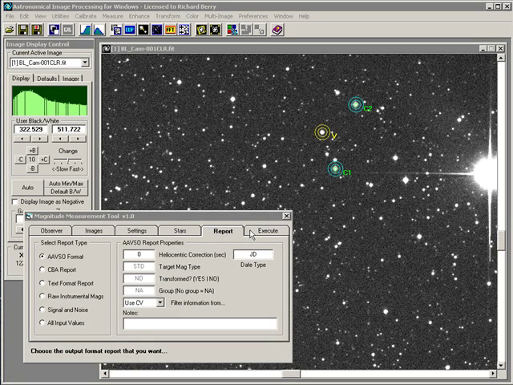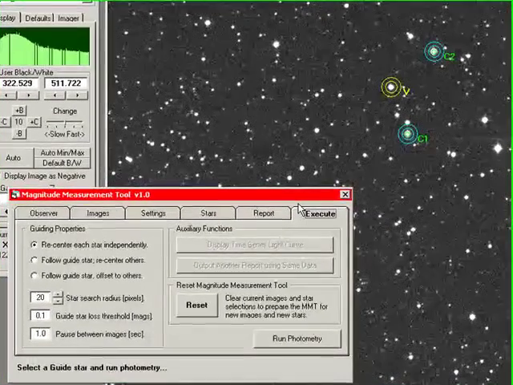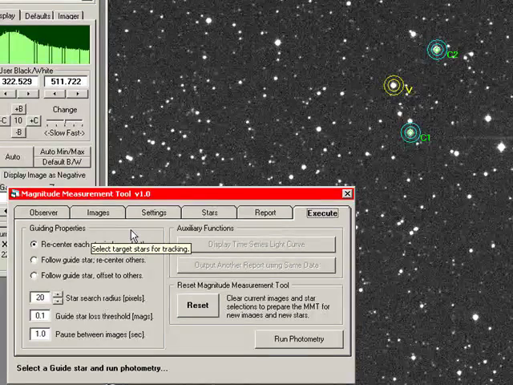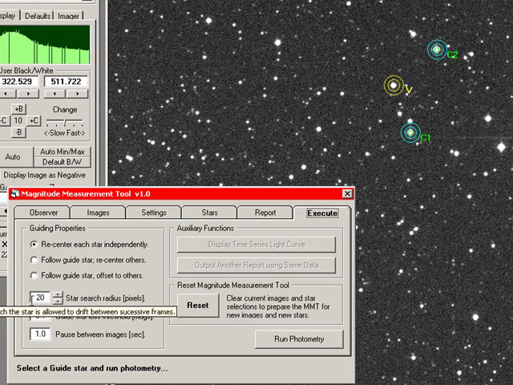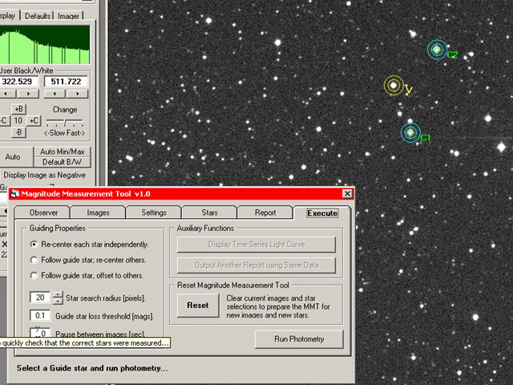Having selected my report, I now move on to the Execute tab. These are bright stars, so I'm simply going to use the default recenter each star independently as the tool loads one image after another and finds those stars. It's going to use a search radius of 20 pixels in order to find those stars. And I'm going to pause 1 second between images so that the photometry doesn't occur too rapidly for me to see.